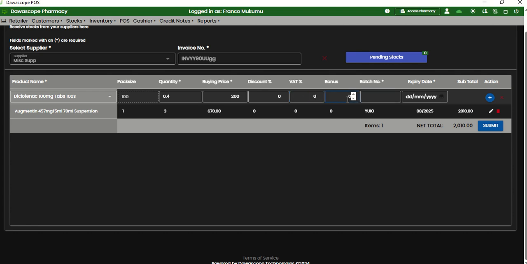Let's assume there was also no bonus. Bonus is always in pack. So if you are given a bonus of 1 or 1 of 10 tablets, don't put it. Bonus is in pack. So 0.